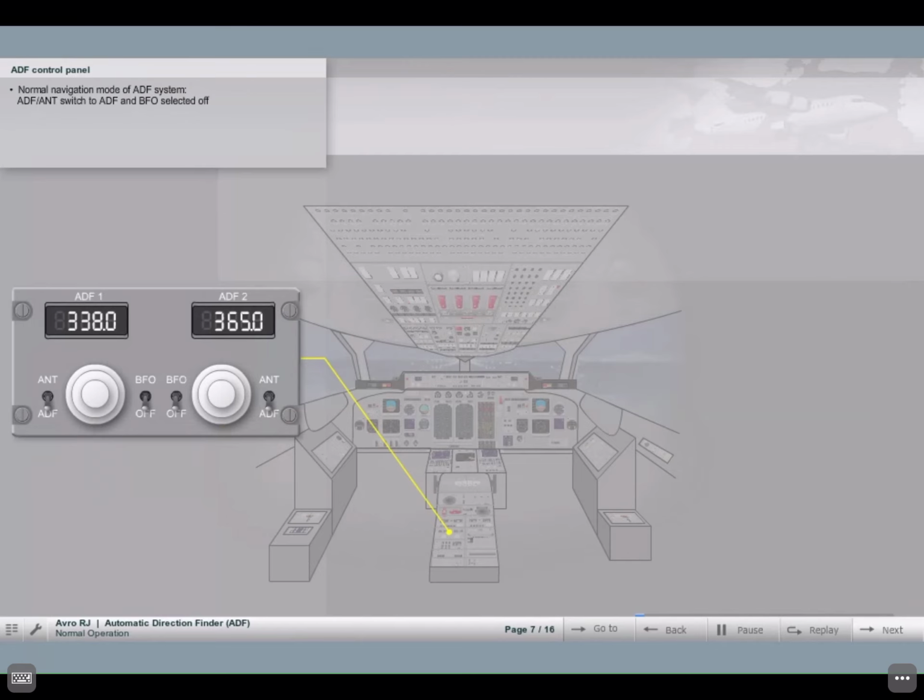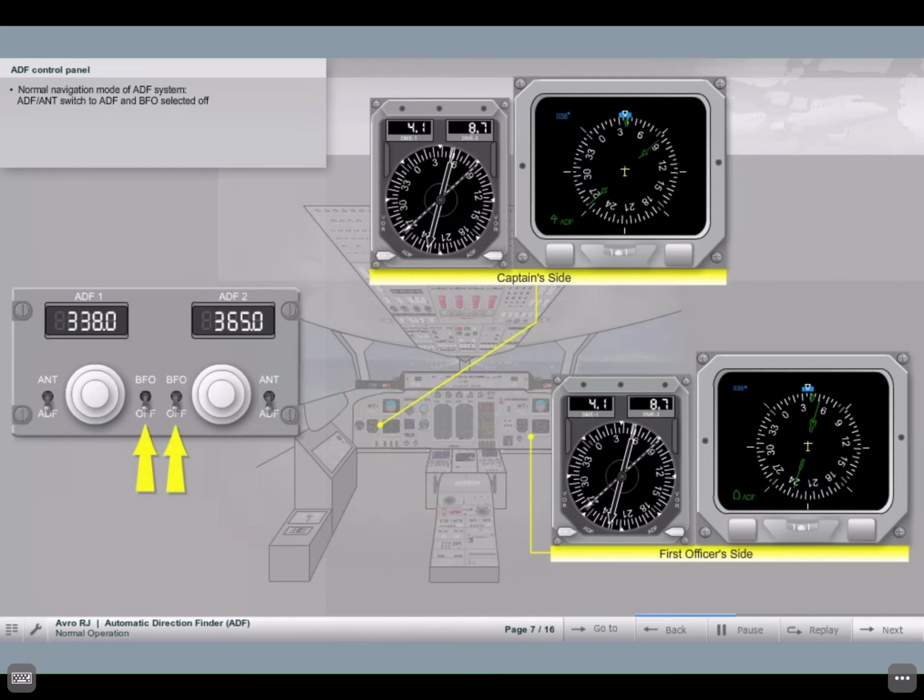The normal mode selection of the ADF system used for proper navigation is the following: ADF ANT switch to ADF and BFO off switch selected to off, provided the tuned NDB or locator is in range. The ADF needles point directly to the relevant station.